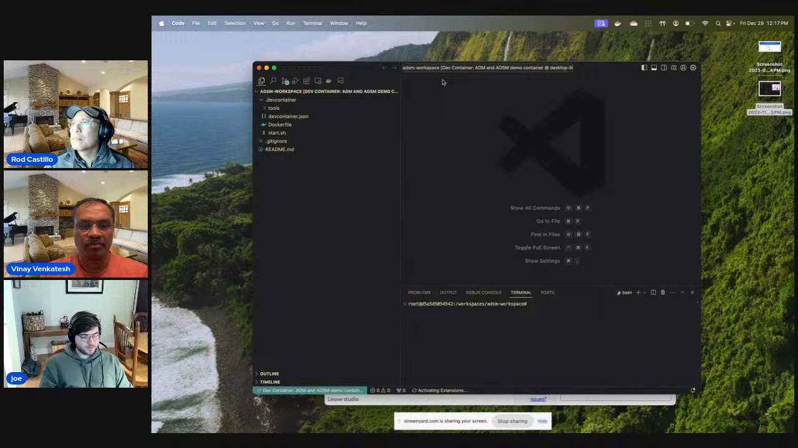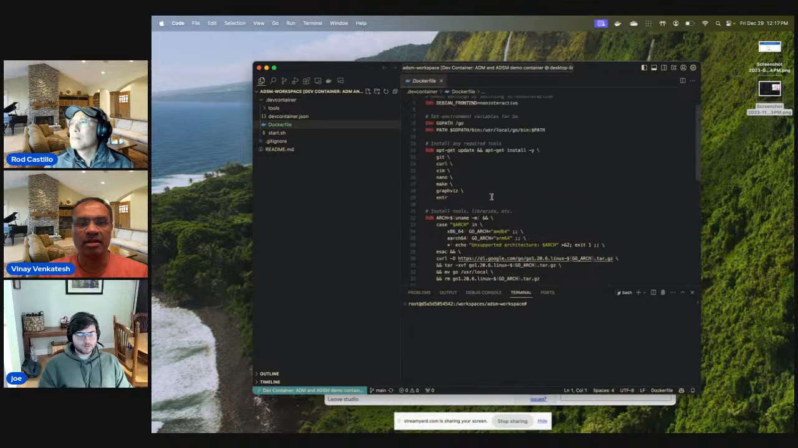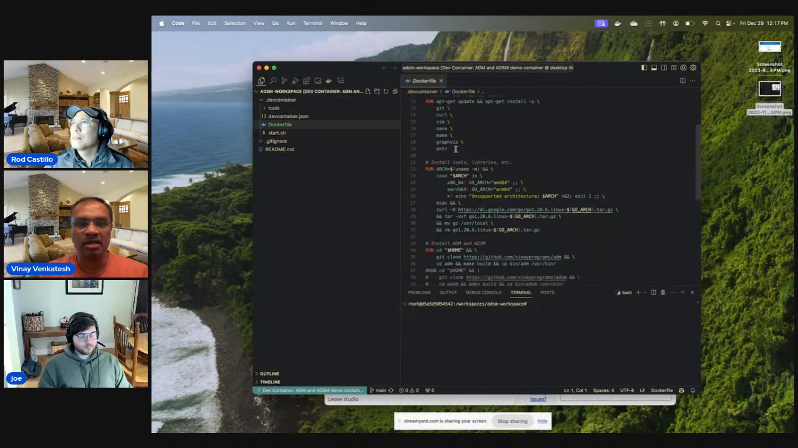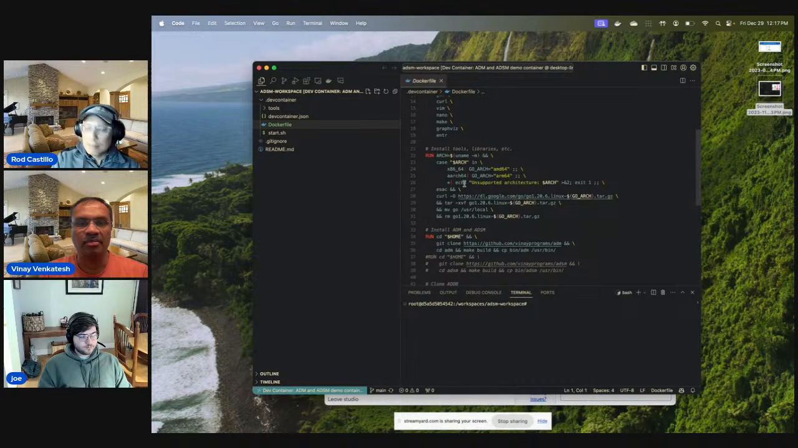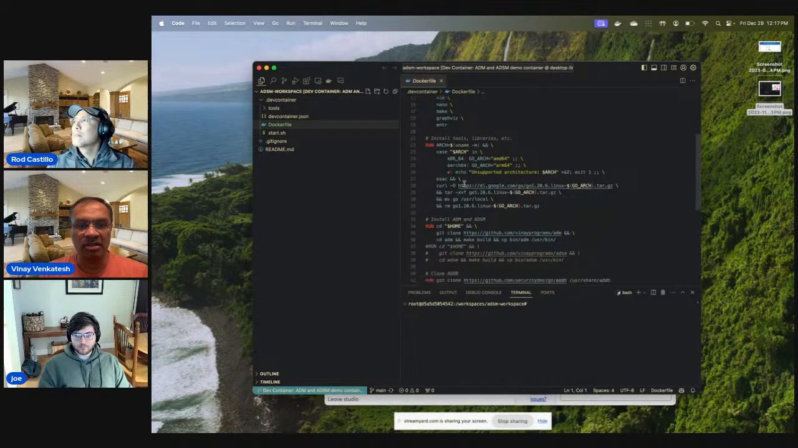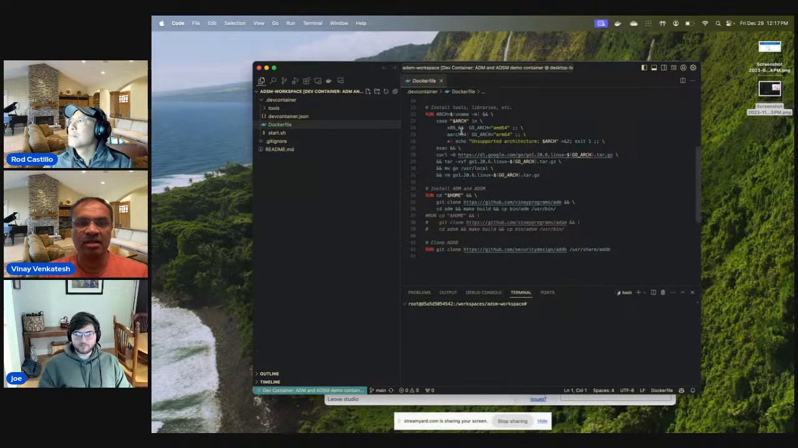Yeah, it looks like it's downloading a lot. So actually, if you look at the Docker file, it's installing a bunch of DBN packages, and then it's actually pulling the ADM tool itself. It's installing Go, then installing ADM and ADDB, and then gets everything in place for you.